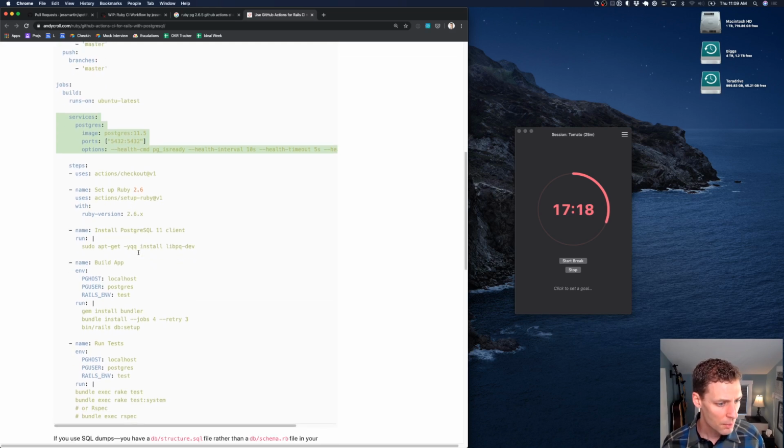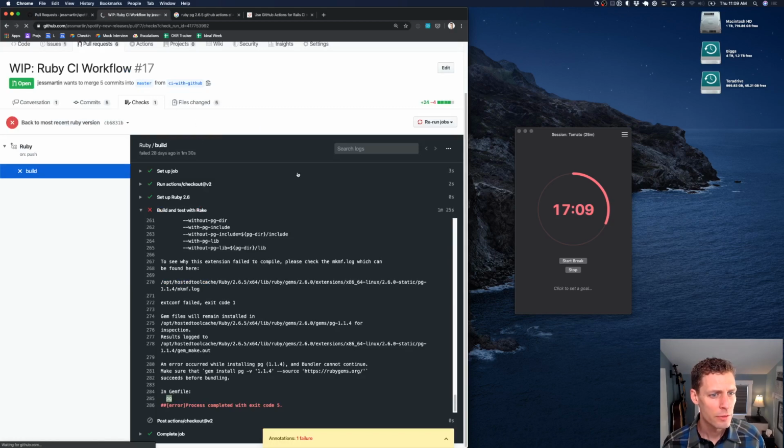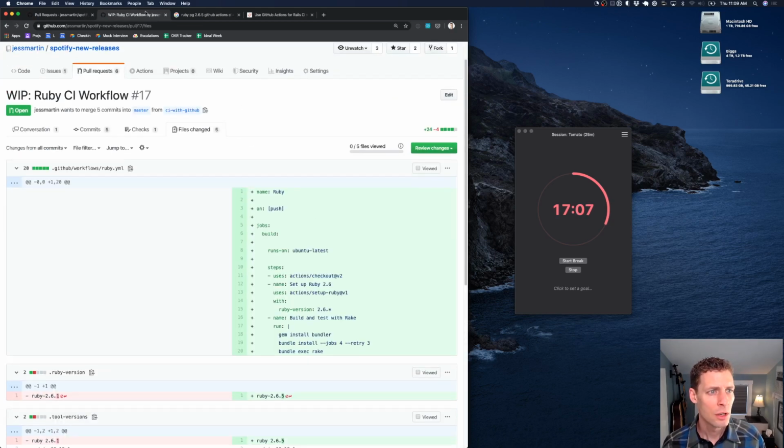So this looks quite a bit more complicated than our build script. Let's bring ours over side by side and see what the difference is. Files changed. Named Ruby.